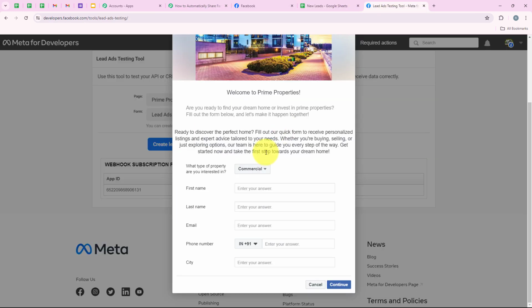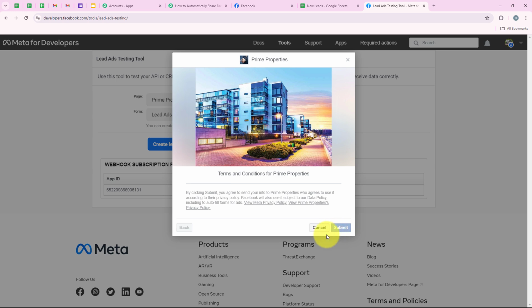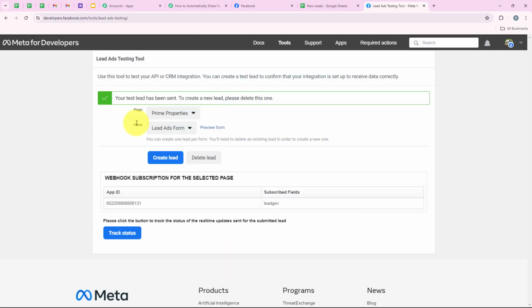So I'm going to select commercial right over here, and then for the first name I'm going to keep it as demo, last name as user, so I'm going to enter it. For the email we are going to keep it as demo@pabblytudes.com. For the phone number I'm going to keep it as this, and now for the city I'm going to keep it as Bhopal, so I'm going to enter it right over here. And now after entering all the details I'm going to go and continue and then submit. And yes, you can see your test lead has been sent.